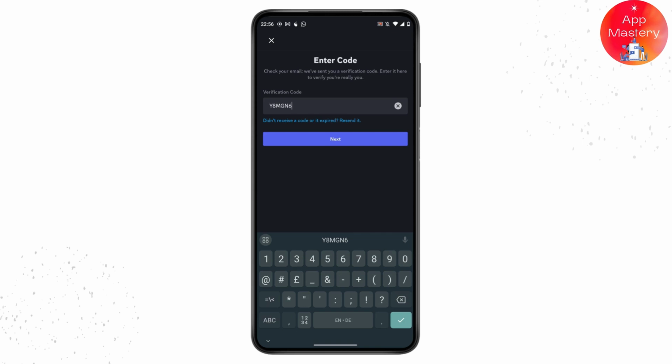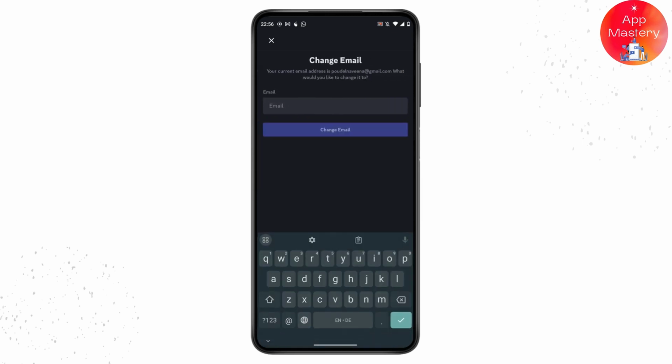Once you've entered it, tap on next, and then you need to enter the new email address which you would like to change to. After entering your new email address, you need to tap on change email, and then in the same way you will receive a verification code to the new email address, and once you've entered the verification code, your email address will be changed.